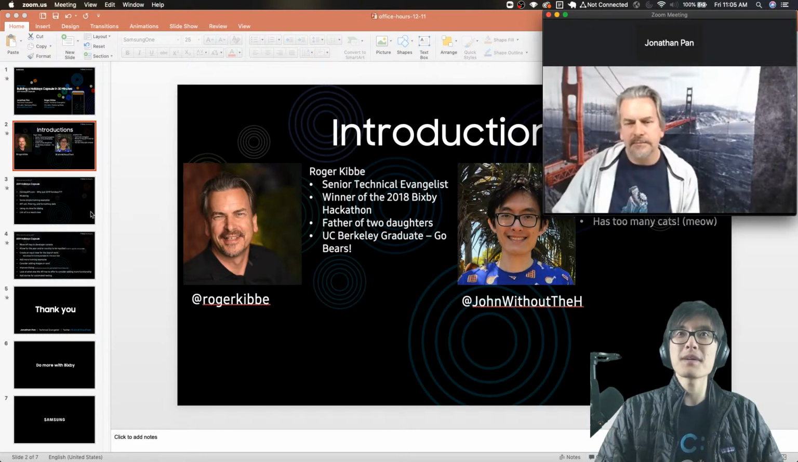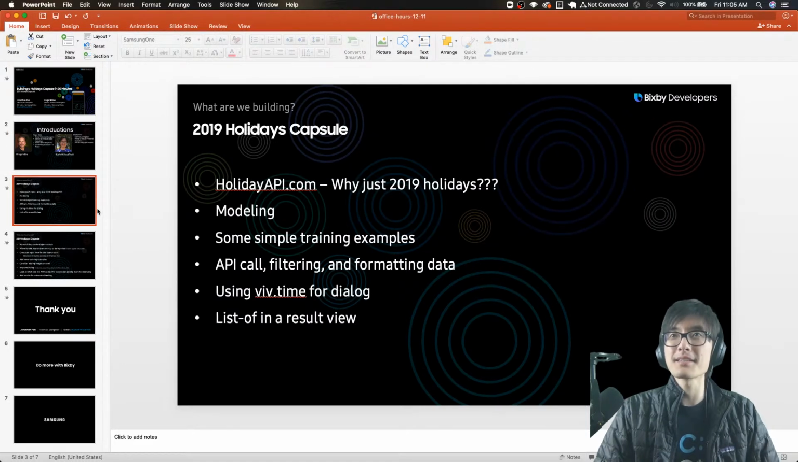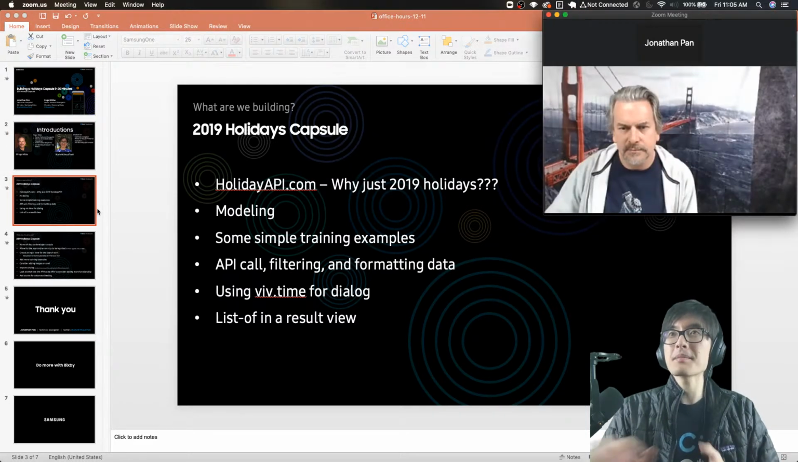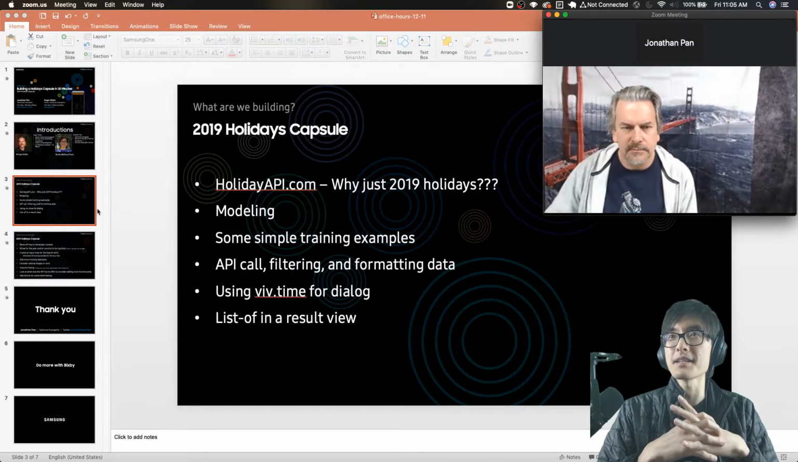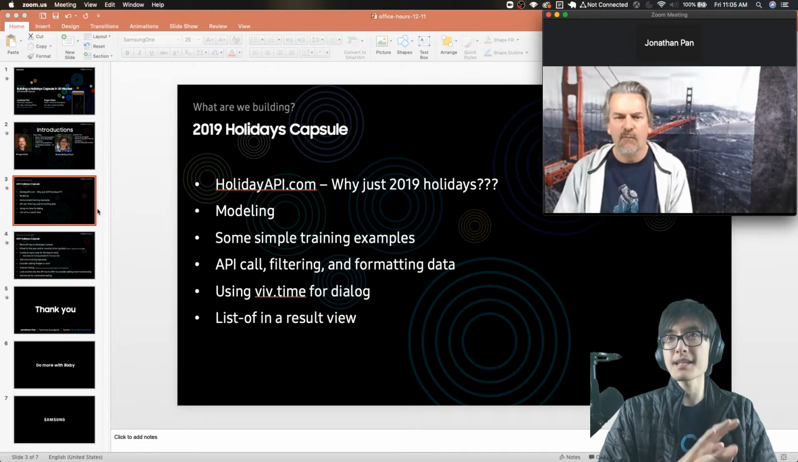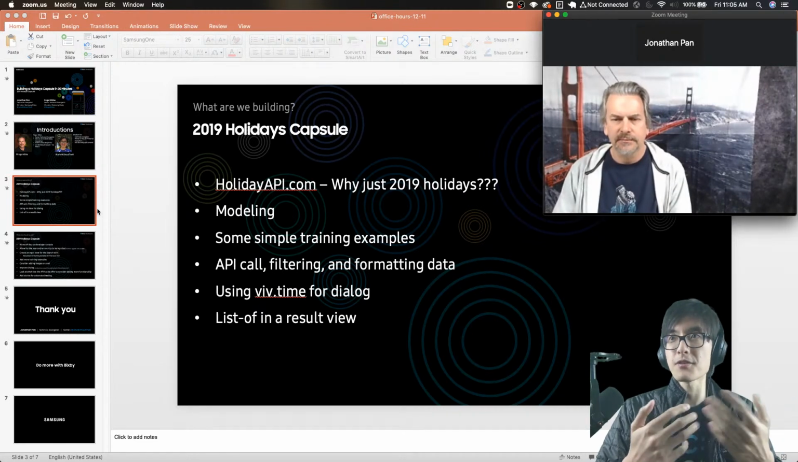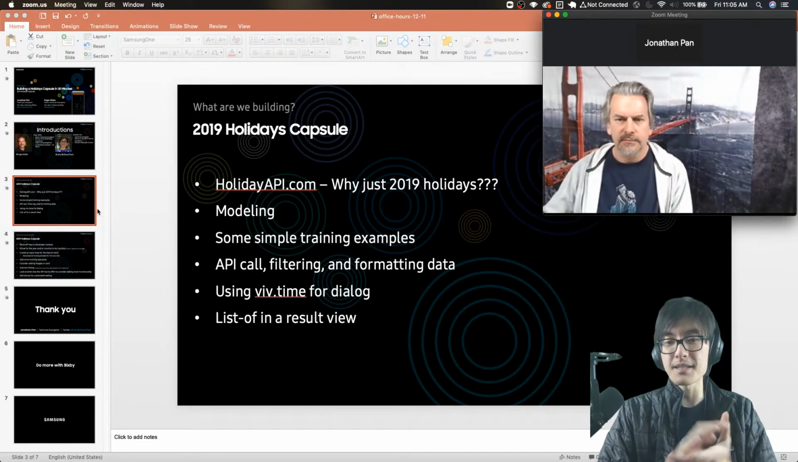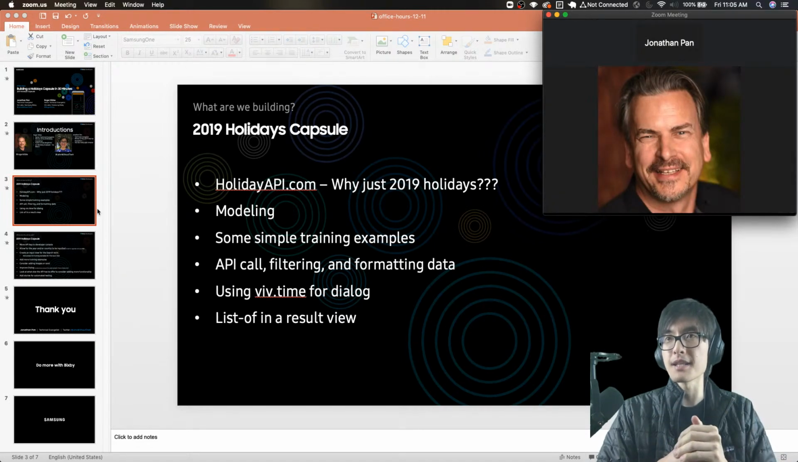So let's just move on to the content for today. We're going to be building the 2019 holidays capsule, and I'll be using the holidayAPI.com. In this, we'll be demonstrating some modeling, some simple training examples, API calls, filtering and formatting that data for Bixby to easily use and display to the user. We're going to be using the viv.time library for the dialog. And finally, we'll also utilize the list of in a result view.